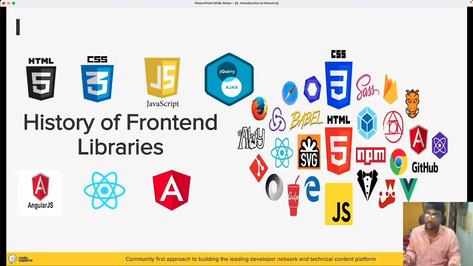So it's not an overnight success of React, it's a process, and even React has evolved a lot. Right now we are about to release React version 18 at the time of this video being recorded, right? React hooks have come into the market, and many things. React has also evolved a lot. So this is what you need to know about the history of front-end libraries, guys.